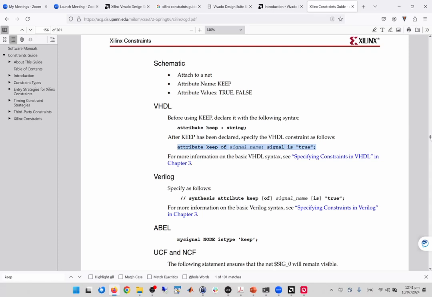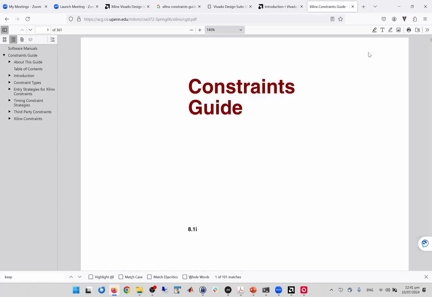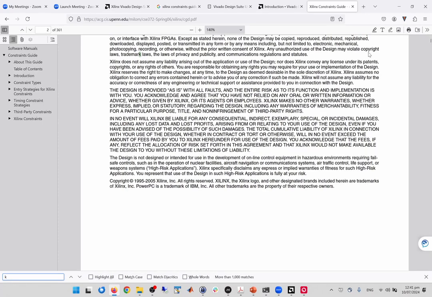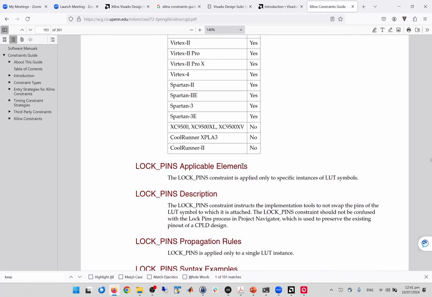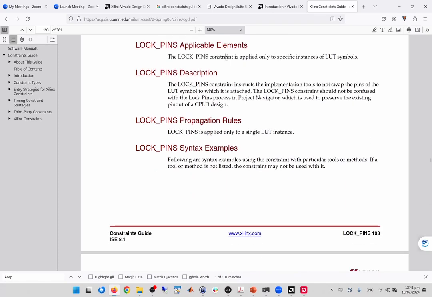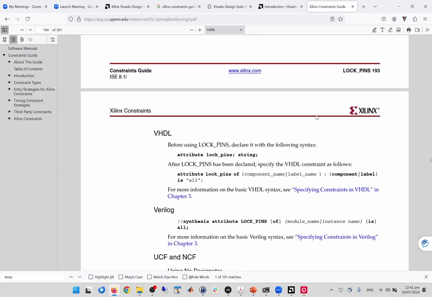One more thing is to not change the order of the inputs of the LUT. I think it's lock pins. The lock pins constraint is applied only to specific instances of LUT symbols. Then you need to, for example, here again define the attribute lock pins, and then say the name of the component or the label name and say that it's, for example, lock pins.